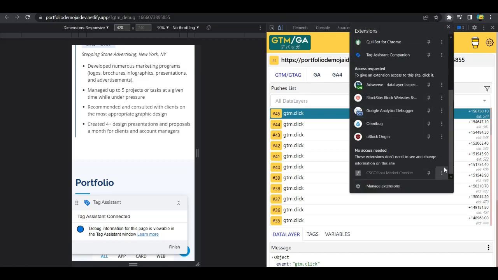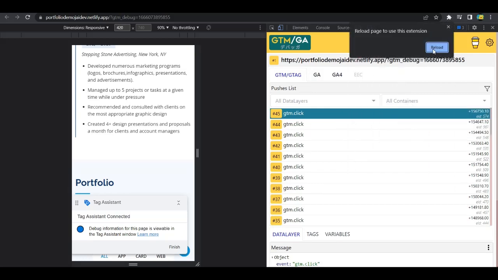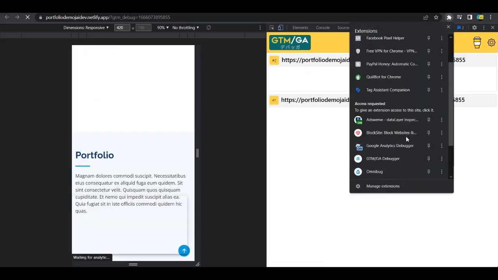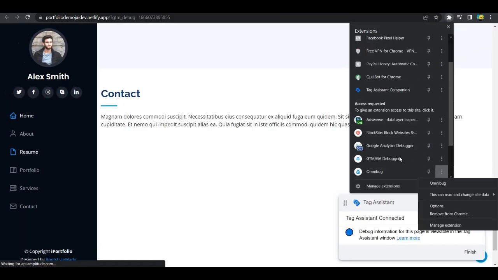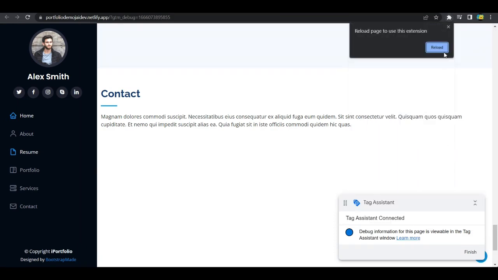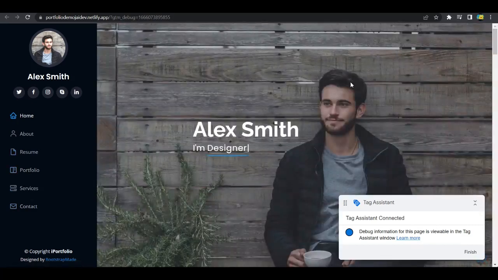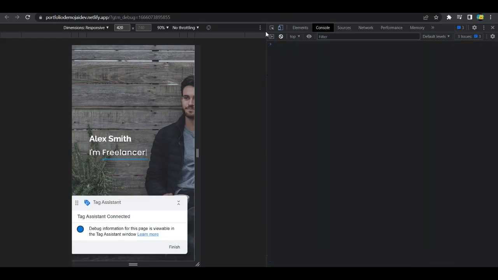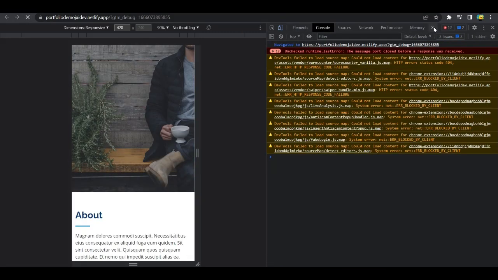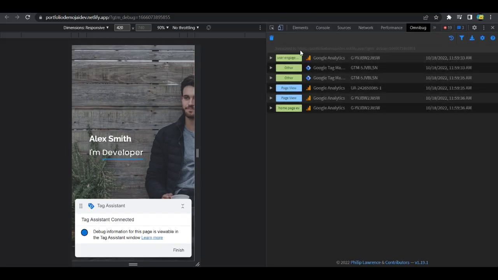Now finally, there's another extension which is, in my opinion, the most useful one, which is your Omnibug. Just quickly close this and turn on Omnibug now. So I'll show you how this works as well. Inspect, refresh. So yeah, now similar to GTM GA debugger, you have a separate interface for Omnibug as well, right?